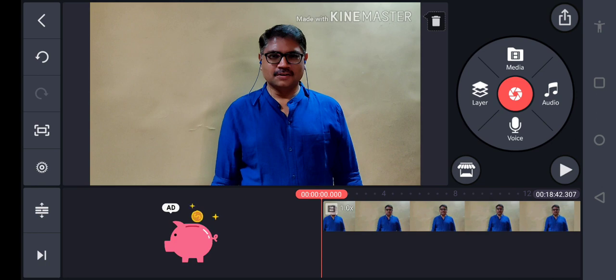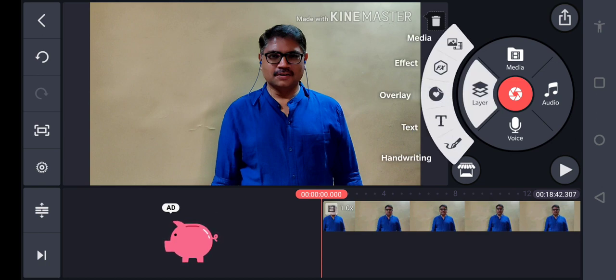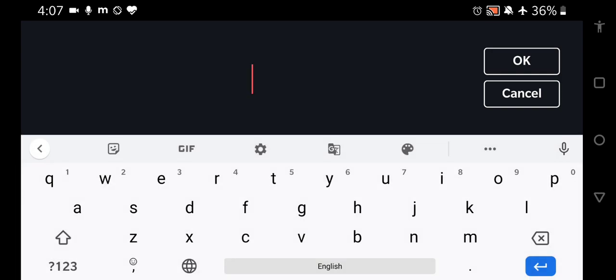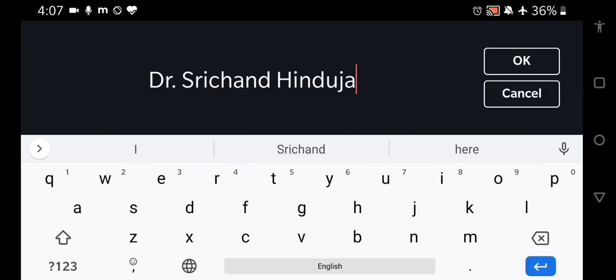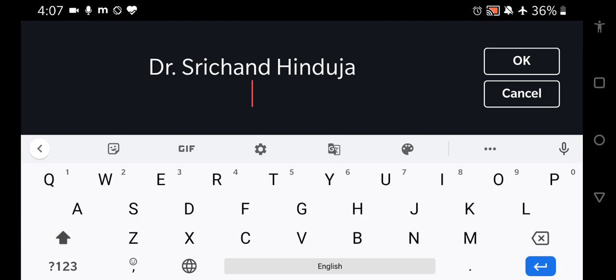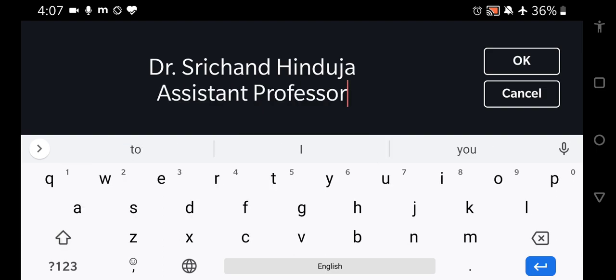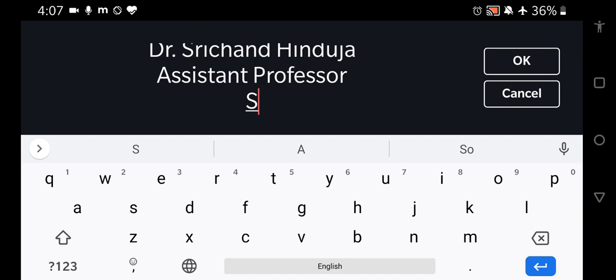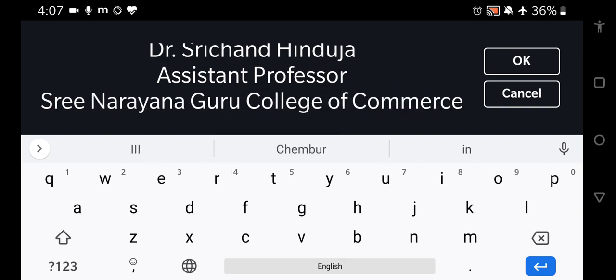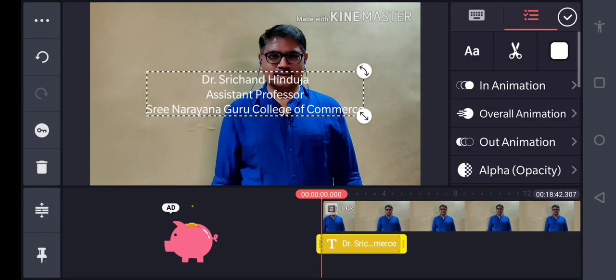I will go to the option layer, then I will select the option text, that is T. I will write whatever I want to appear on the video. So I'm just writing my name into this, and how it will be appearing. That's my name, then my designation, and then I'm writing my college name. So okay, now it has come over here.